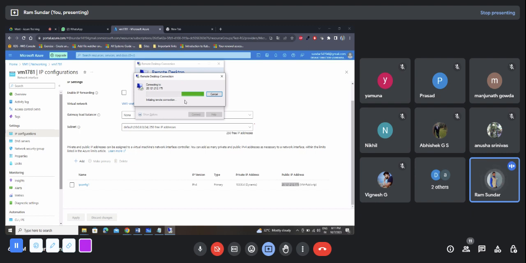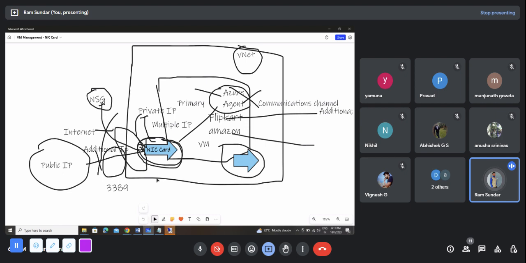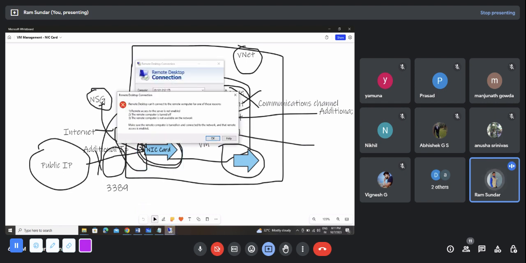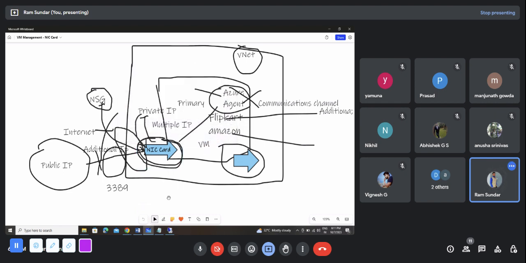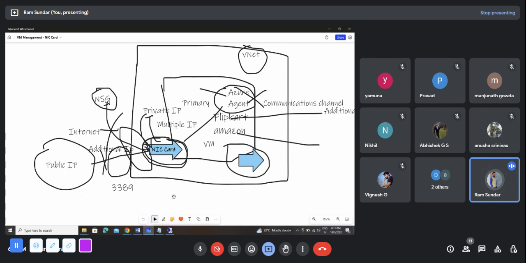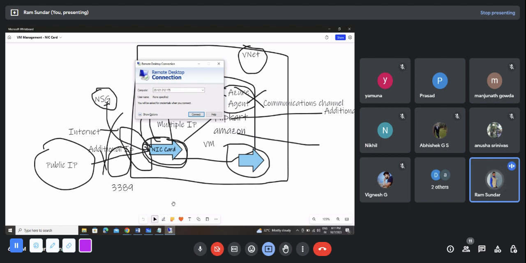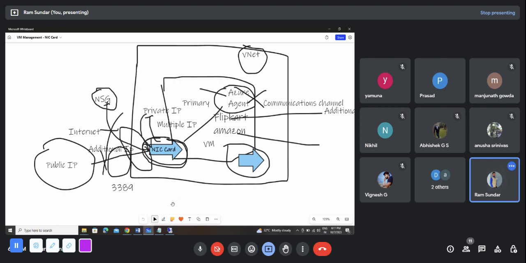So any idea why it is still loading? Anyone? I'll just open the diagram also. Anyone can say now. I have repeated this question many times. Anyone can tell what is the reason I'm not able to RDP? Public IP is not enabled.